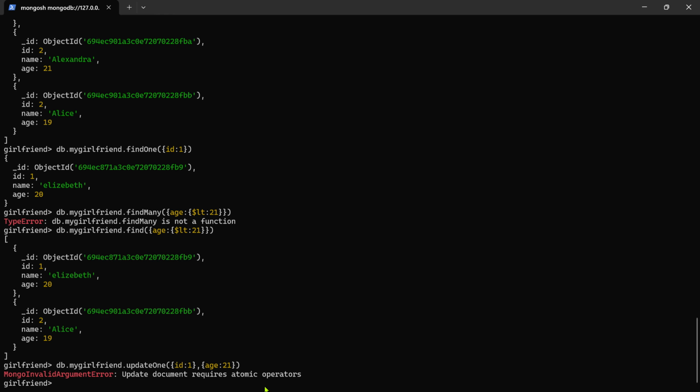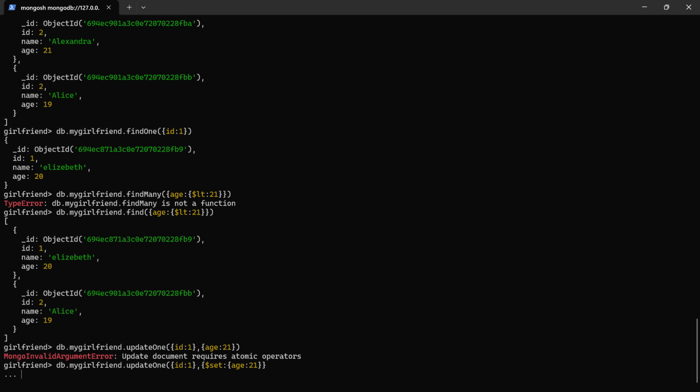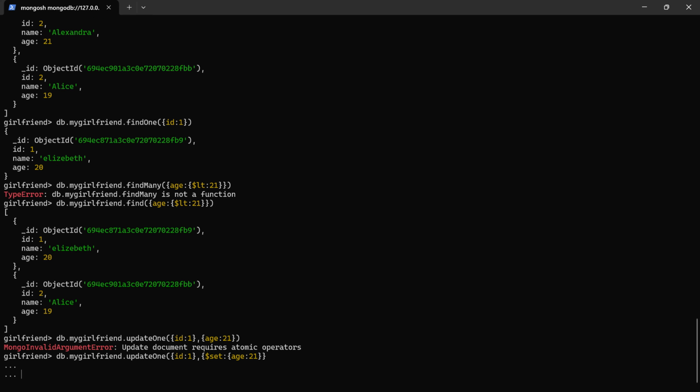Update document requires atomic operators. Update one atomic. So it's saying I need to use set. I'm sorry guys, I forgot to mention the main thing. So here you have to write like this: put the dollar symbol and type set, and do like this. So now it will give us true.